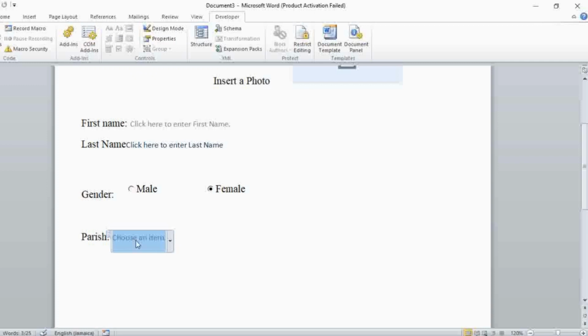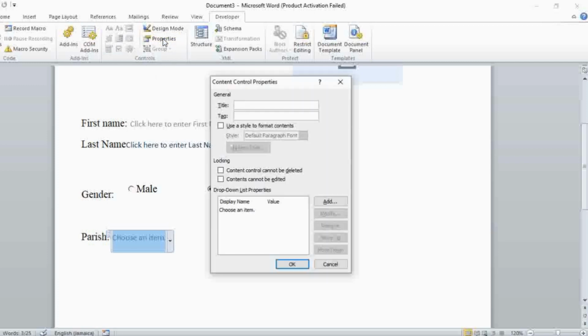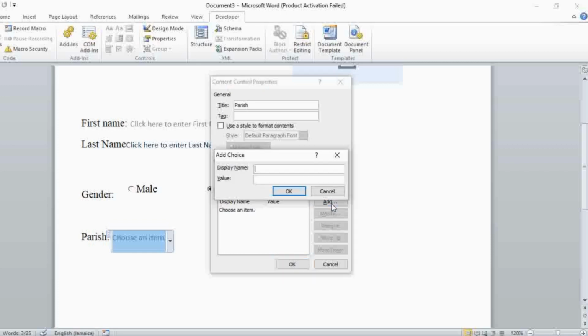For us to add the different options here, we have to go to properties. So we click properties, and the title is for the parishes, so we write parish there. We go to the section here, which says display name and value. So we are going to add the parishes that we're going to use, and we're just going to use a few of them just to see the option. So we click add. So I'm going to start with my first parish.